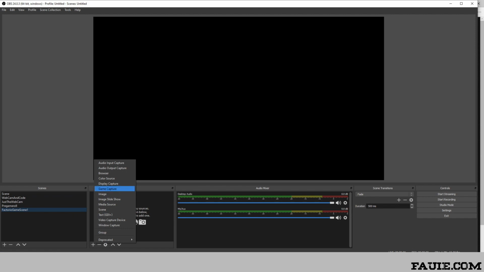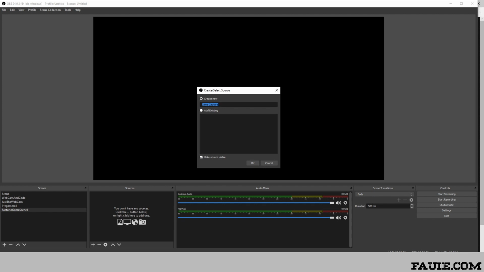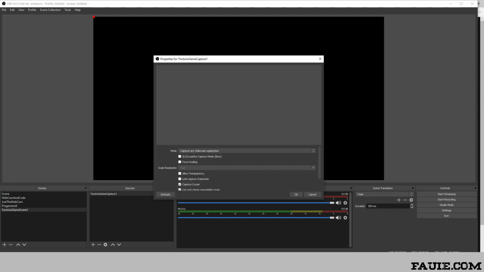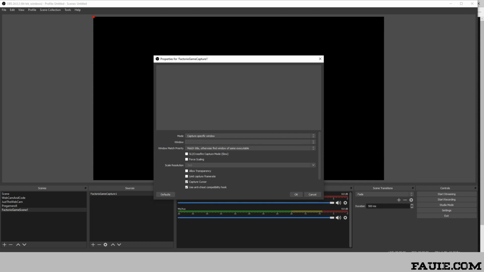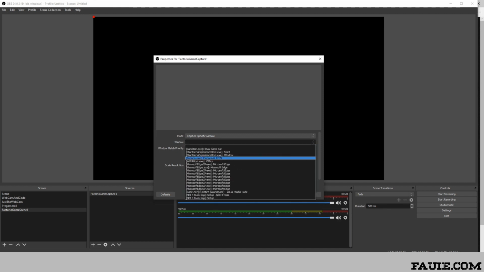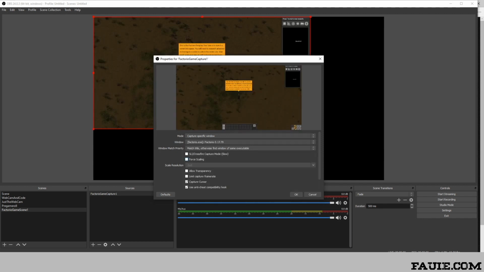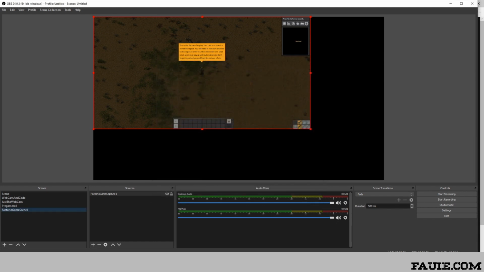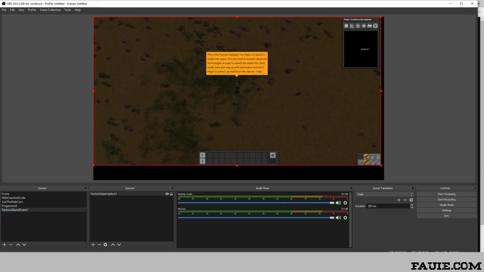And I'm going to click on a new one. I'm going to click Game Capture. So let's set up Factorio Game Capture. And I hit Enter. And then we're going to capture a specific window. And in this case, I'm going to pick my window Factorio. So I'm not playing the game full screen right now, but you can have it capture full screen games as well. So I'm going to have it capture cursor, anti-cheat compatibility, all this stuff. So here, let's go. We will make our game bigger.